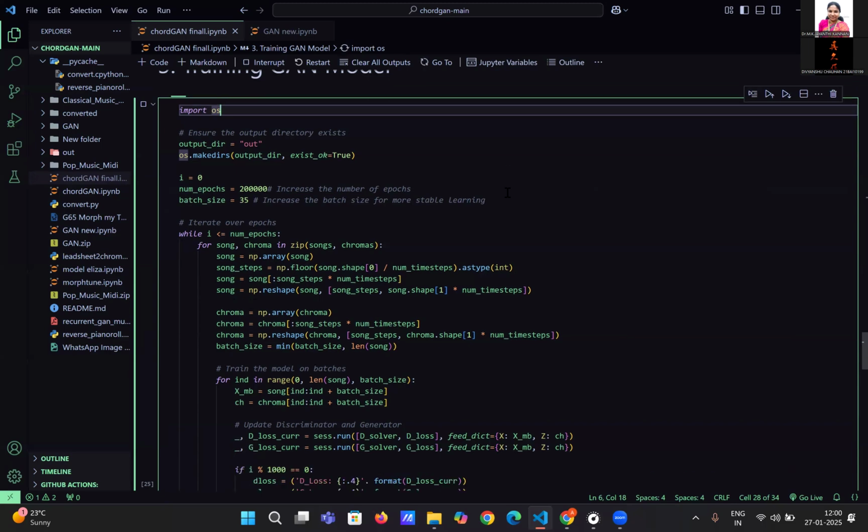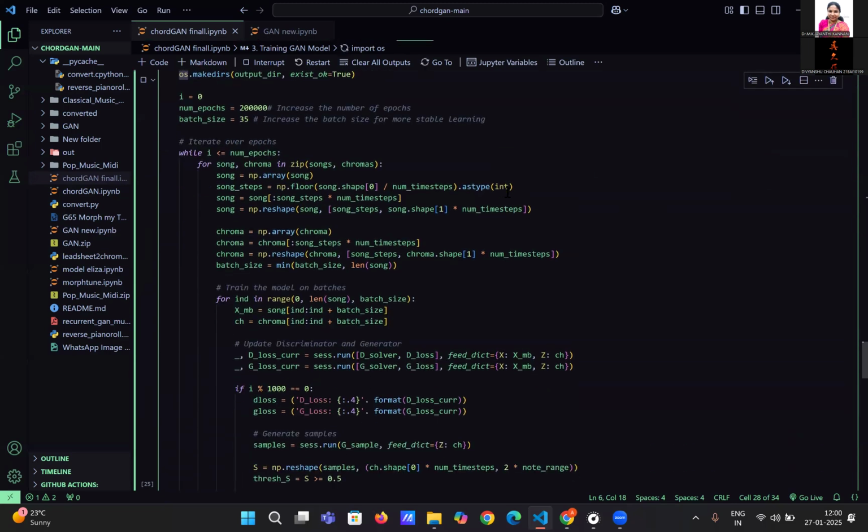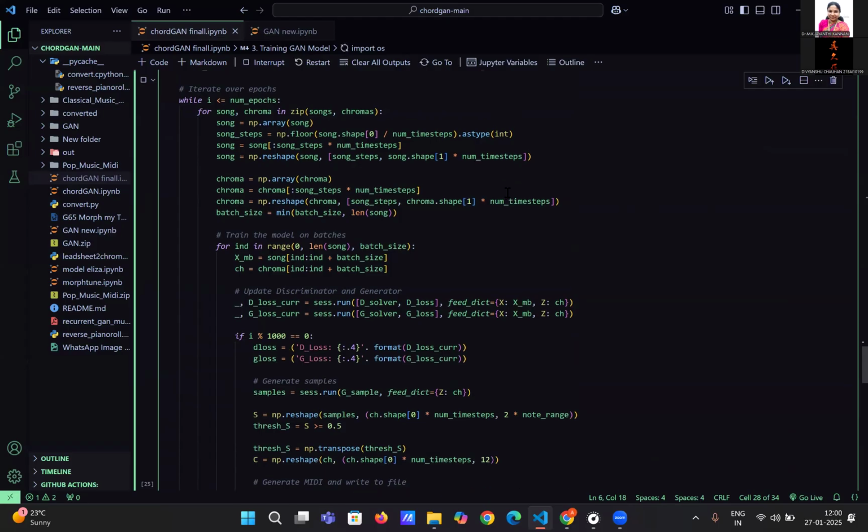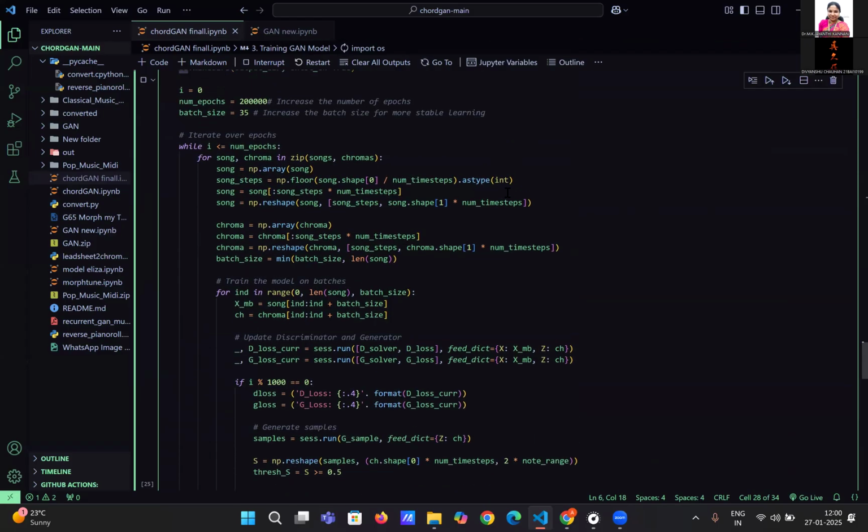Next we use two loops. The first outer loop runs for 2 lakh epochs, and the inner loop processes each song and its chroma feature. We use the zip function, which pairs each song with its chroma feature from the zip files.